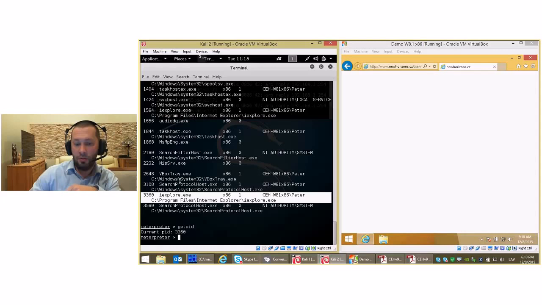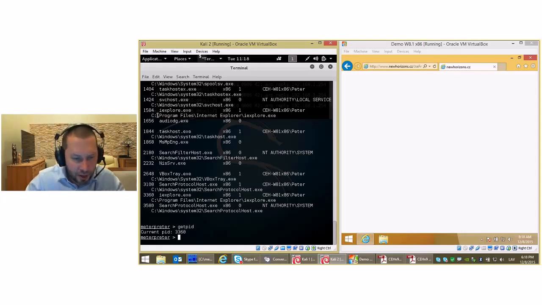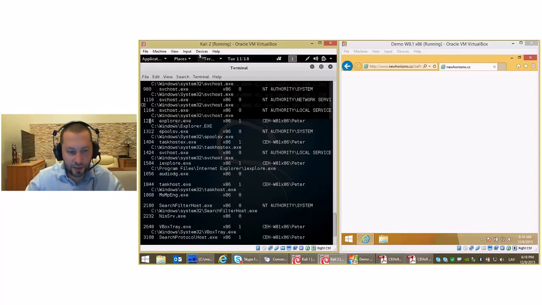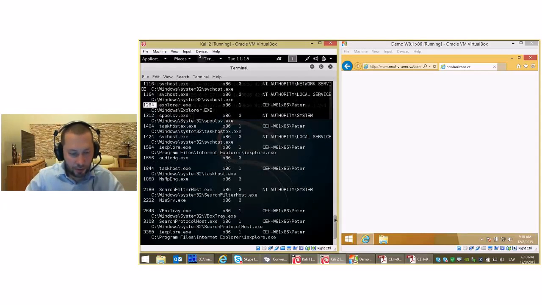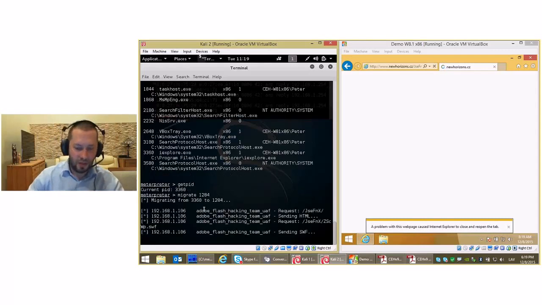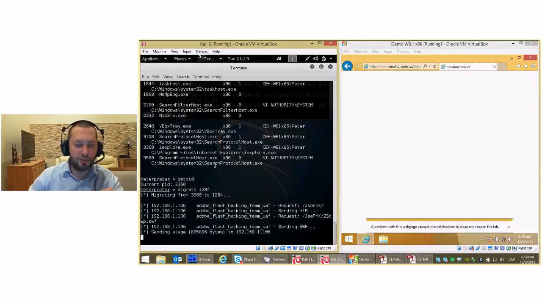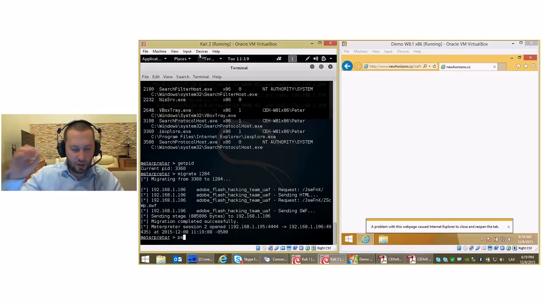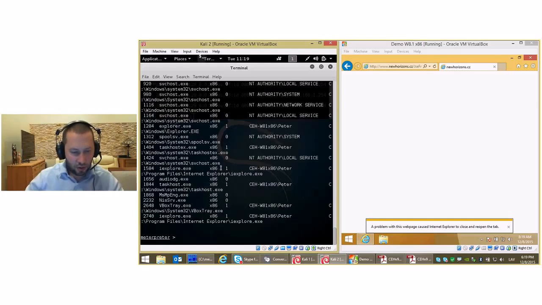So I will move to another process. I will move to say something else, which is, I'm looking for explorer.exe. You know what explorer.exe is, and this is the start button. Okay, that's cool. 1284, migrate to 1284. I have migrated from this process, and I will kill Internet Explorer because I don't need it anymore. Okay, let me check the Internet Explorer. Once again, I will kill this process.